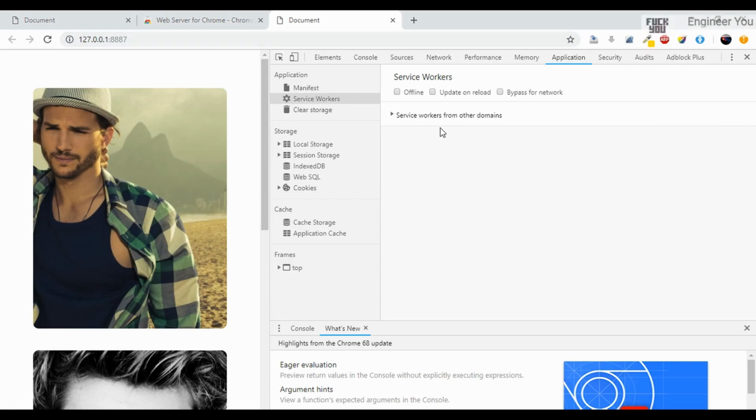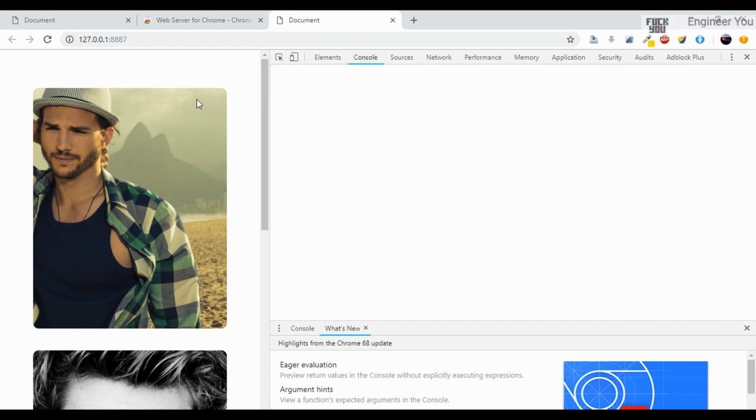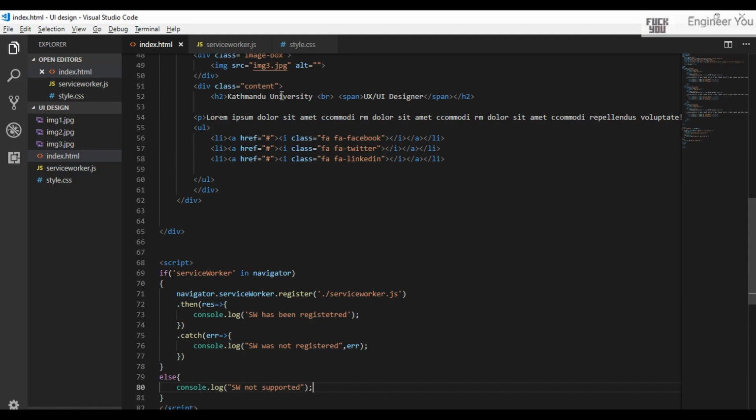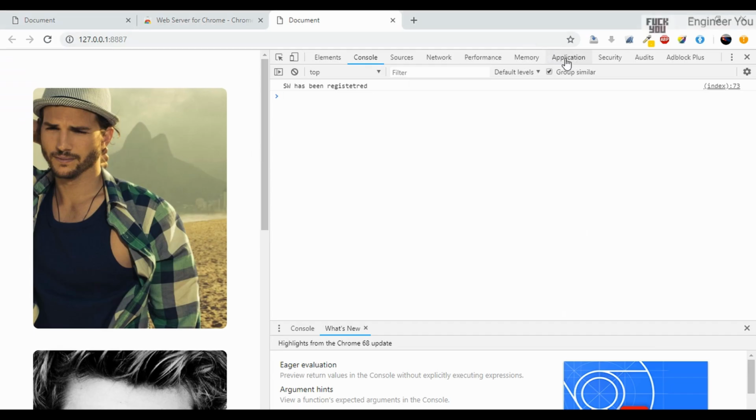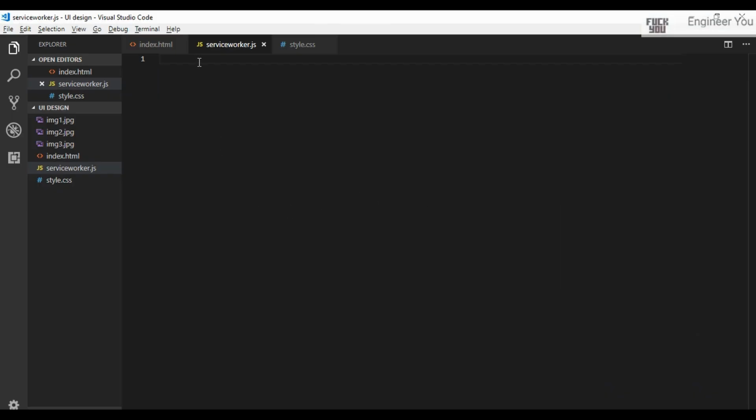Now let's go to our browser. I'm going to go to our console and refresh this page, and it's going to say that service worker has been registered, which means our browser supports it, and the serviceworker.js has been registered. Go to application now, and I'm going to create our service worker file here. Now how does the service worker work?